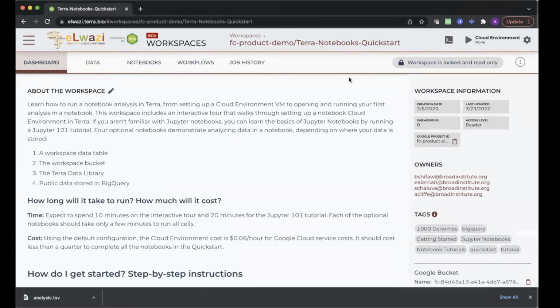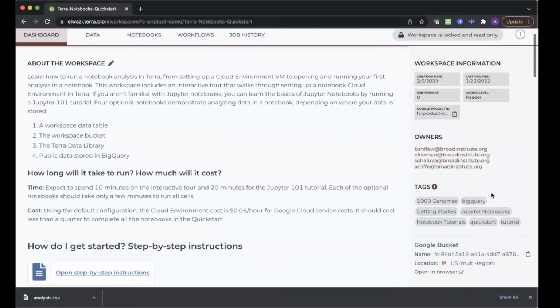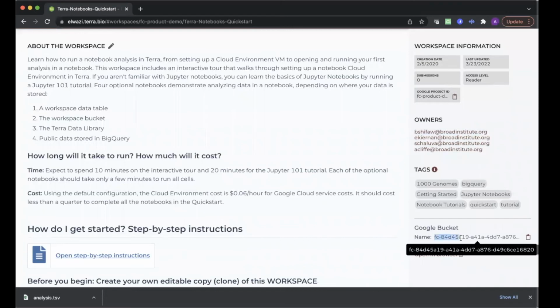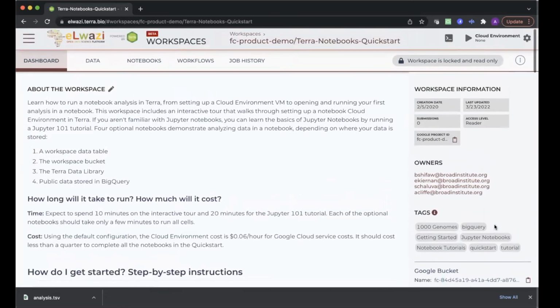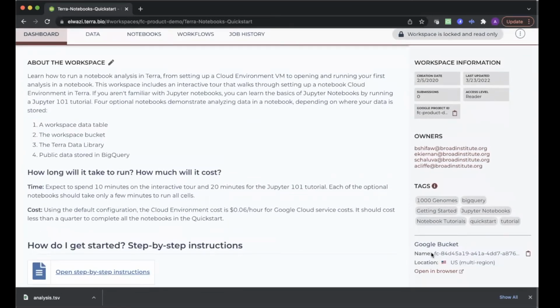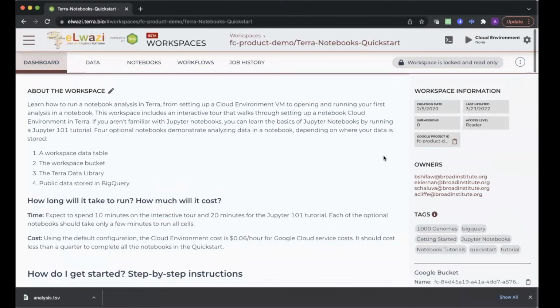This is a read-only public version of the workspace. You can see right here, it says workspace is locked and read-only. I can't do things, for example, like share because I am not one of the owners of this workspace. This is where you would find the owners of the workspace, so you could send them a message if you so desired. You can find the location of the Google bucket for the public workspace. Whether or not you have access to that bucket is a separate question, but in many cases, you can copy things from public workspaces by just copying the address of the Google bucket of that workspace.